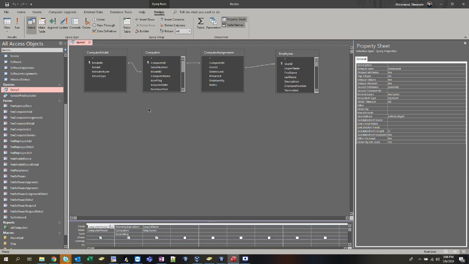So we have pretty much different tables that have different information in it. So one has computer model with the model, manufacturing, device type, computers that have the asset tags, the acquired date, the purchase price, the computer assignments with the computer ID, user ID, and date used, and the employee box with the user ID, logon name, first and last name, and they are all connected together.